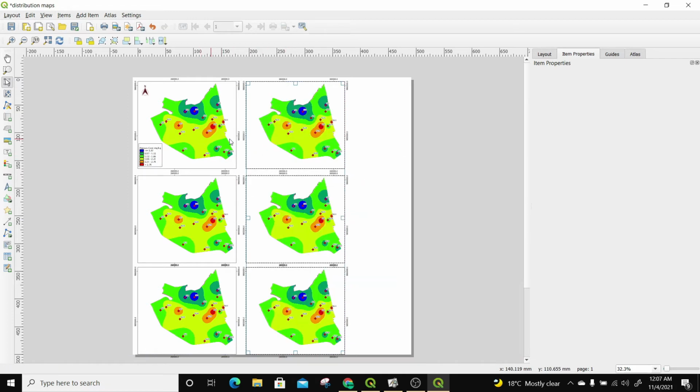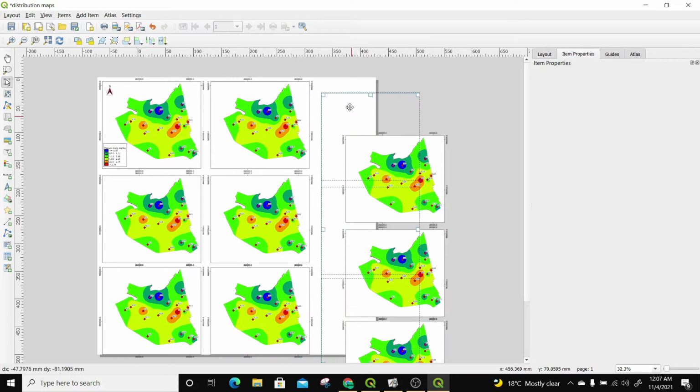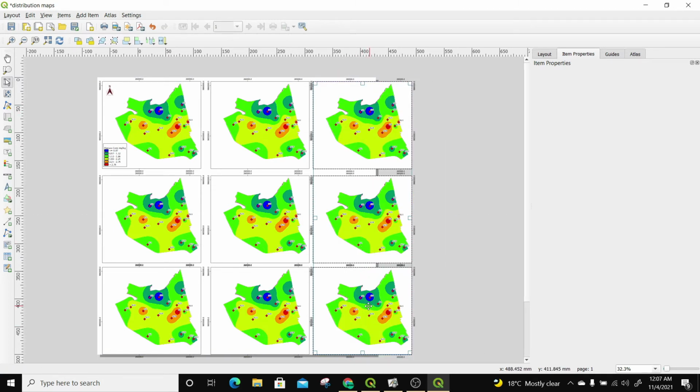So we have now 6 maps. We need 2 more maps. So I'm going to also paste again. And we have some other maps here. And I'm going to actually delete one map, or I can leave it for the insert, which is not a problem. So I have now 9 maps, but I want to delete one.